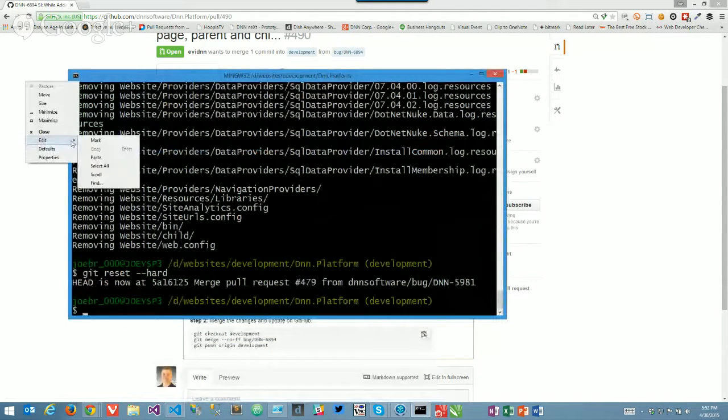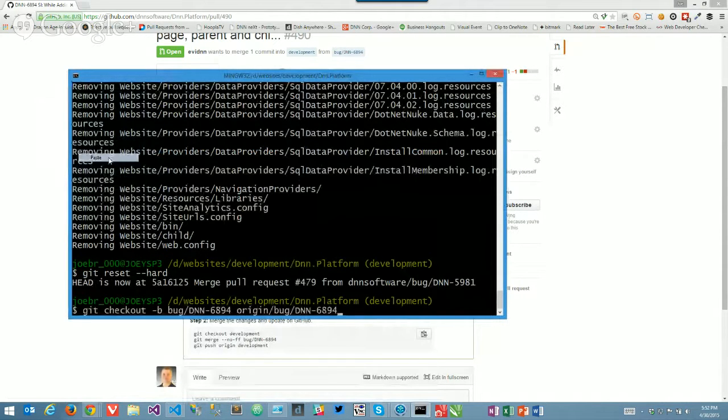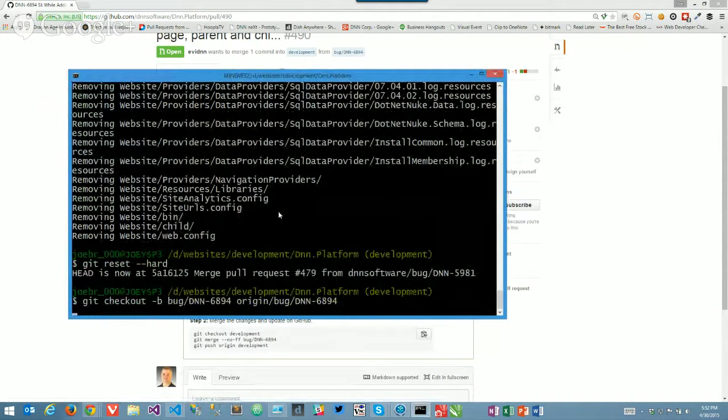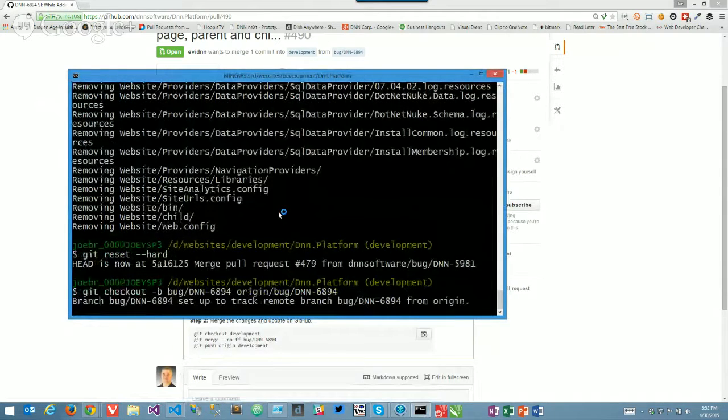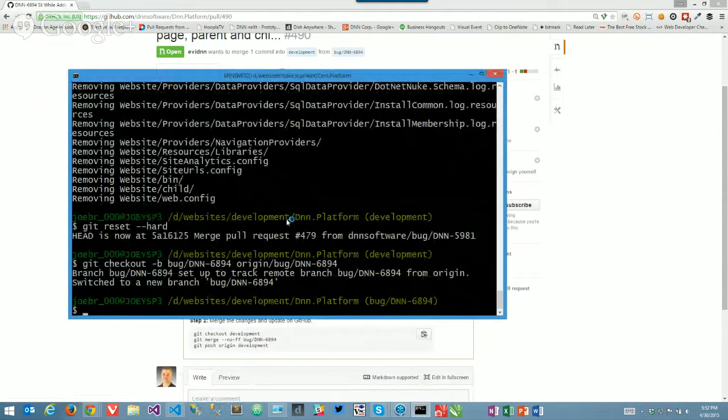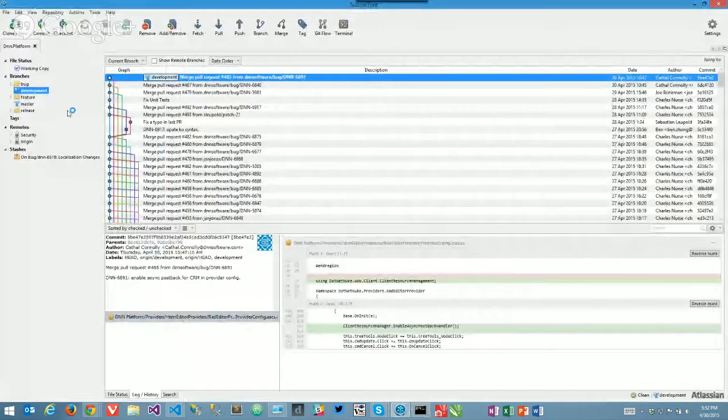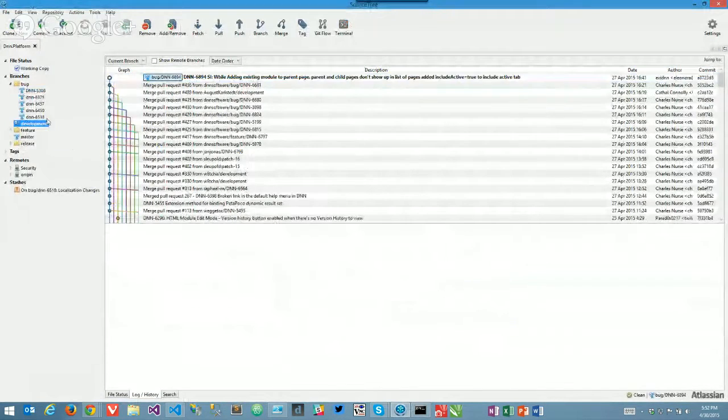So I'm just going to copy that, and I've got a Git window open here. This is a command line now, and we'll just paste that in. And not only is that going to create a new branch on my local machine, if you look in the Git here, what you'll see is that branch, and it'll take a second here.